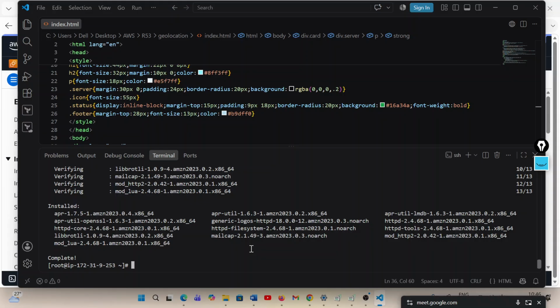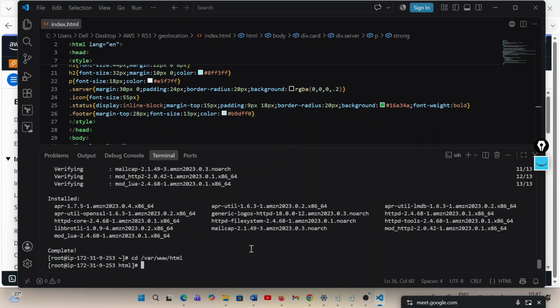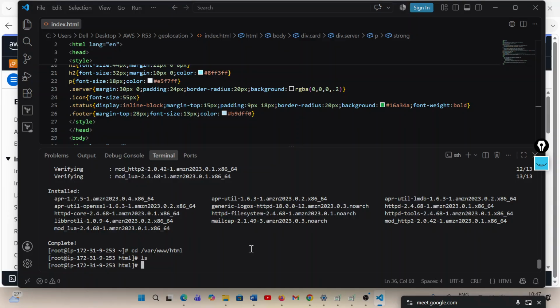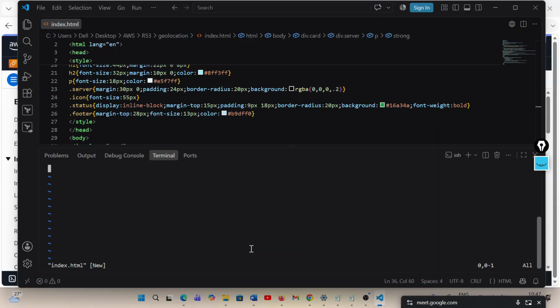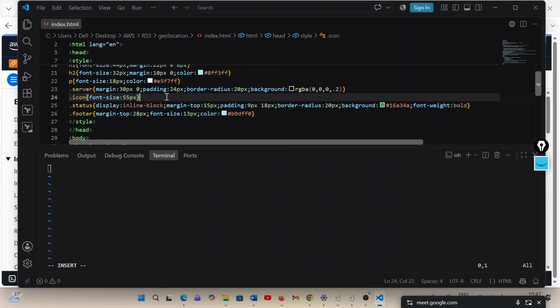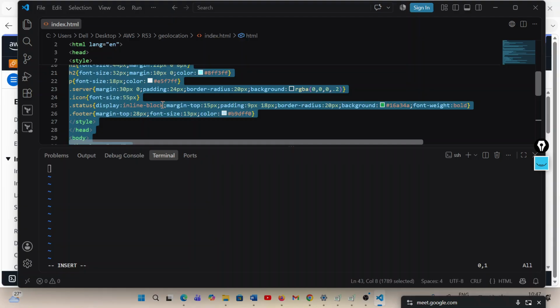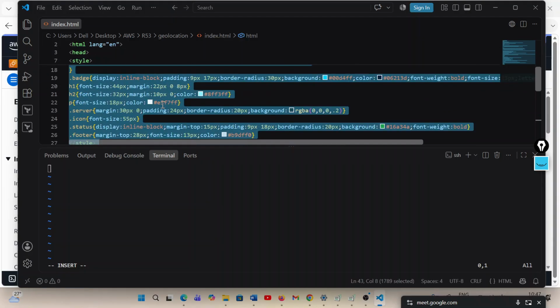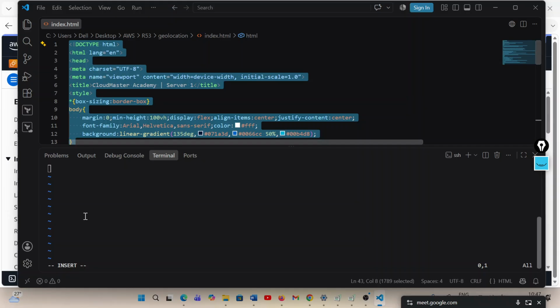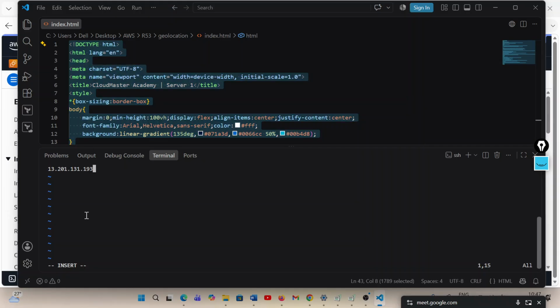Now what I need to do, I need to switch into the default location, cd /var/www/html, first, right? ls, nothing is there. What I have to do, vim index.html, enter. Now see, it opened, and what I'll be doing, I'll simply copy all, Control A. I'll simply copy all the file and paste below, Control V.